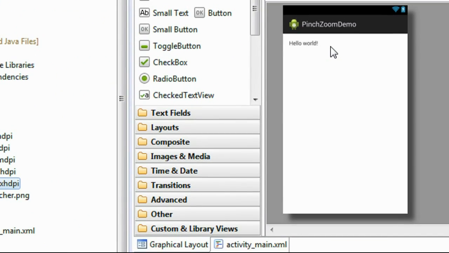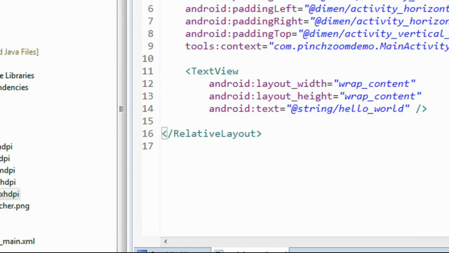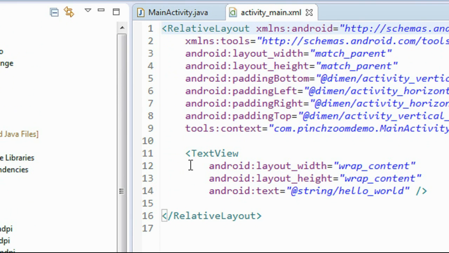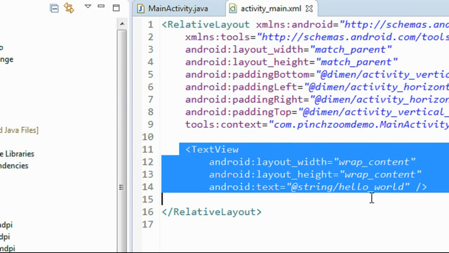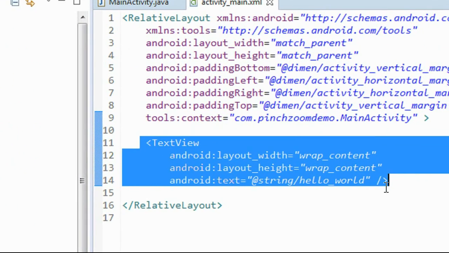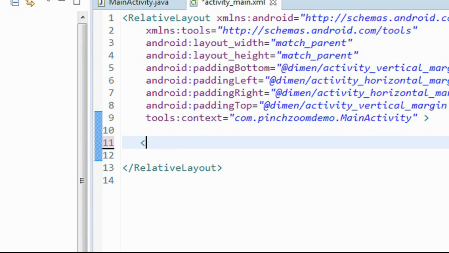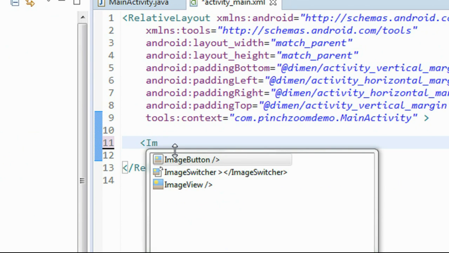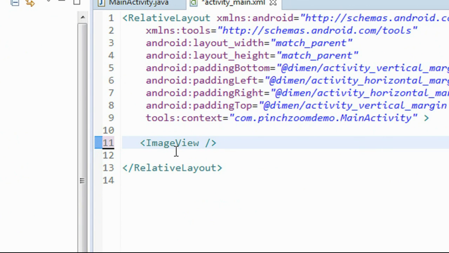Okay, so now go to the XML file. This is the activity_main.xml file. There is only one text view present there. I just remove that text view. We need an image view to display that image for implementing the pinch zoom. So I just start an image view here.